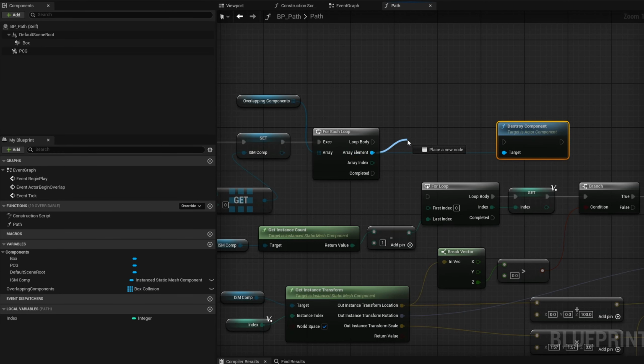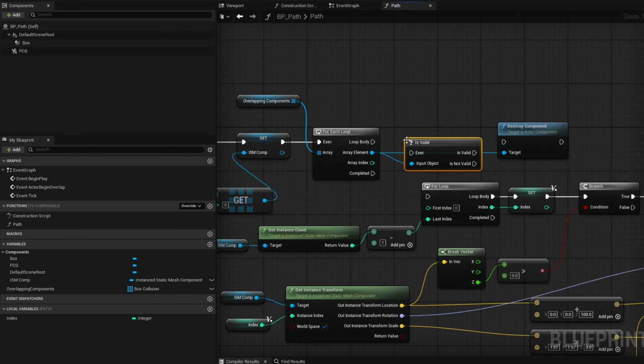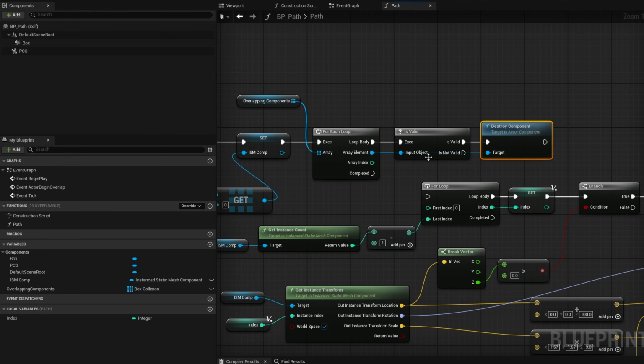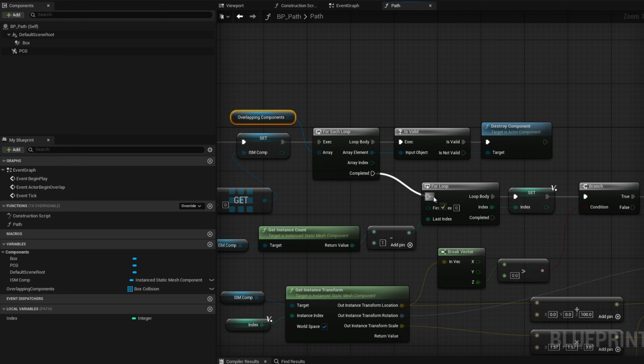Now, if you're planning to do this both at runtime and manually in editor, I recommend adding a simple is valid check to make sure that it only does it if it's valid. Otherwise, there's a chance you're going to have things in this array that you generated during the editor that are going to be gone when you press play. And this just makes sure that it doesn't do anything with them and doesn't scream at you saying, hey, those don't exist. And now from the completed, we go into the for loop.